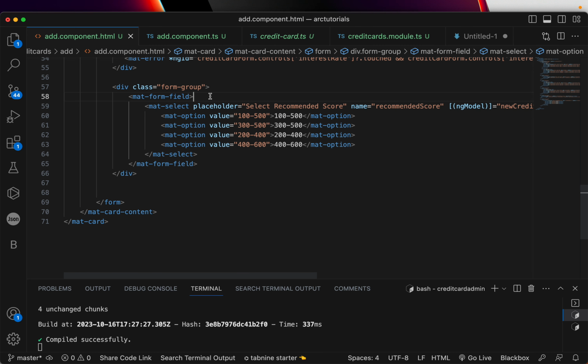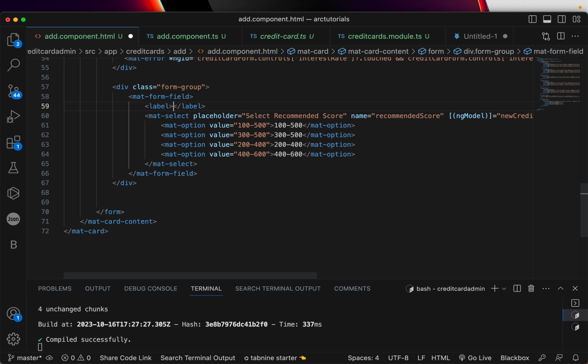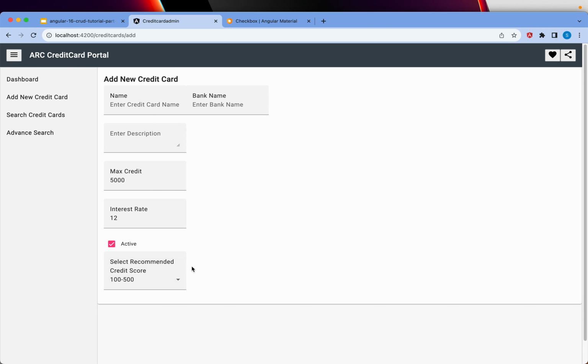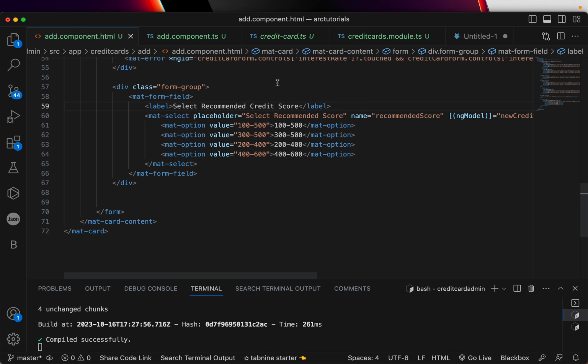score. So I'm going to throw in a label, say select recommended score, credit score. Okay, now that's the one, and then we can increase the width. I'll put that styling in just a bit. First I want to cover all the different types of options that I want to teach you.